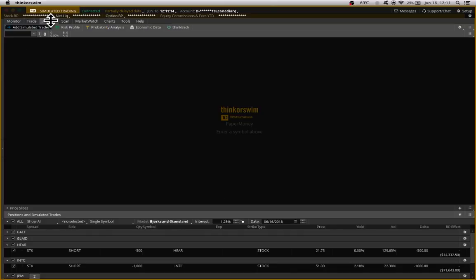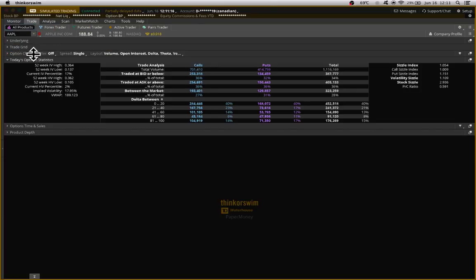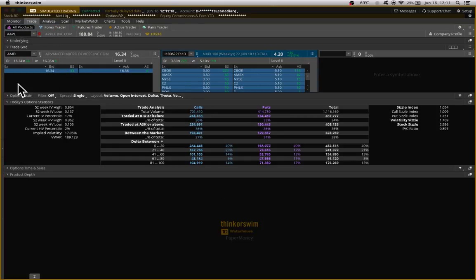So the Analyze tab is also a really great place for option traders. I'm going to construct a really fast trade.